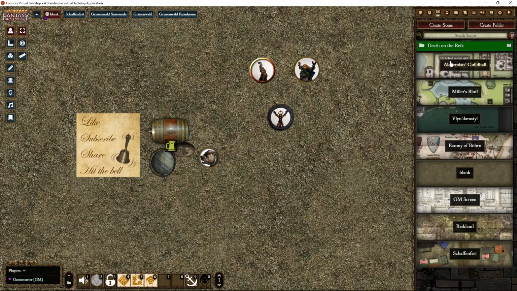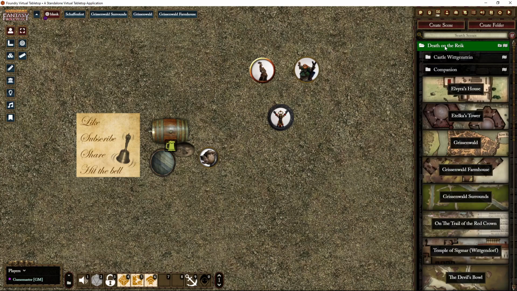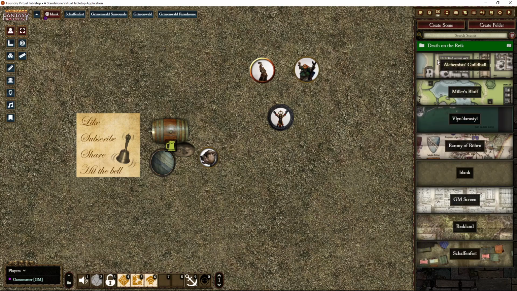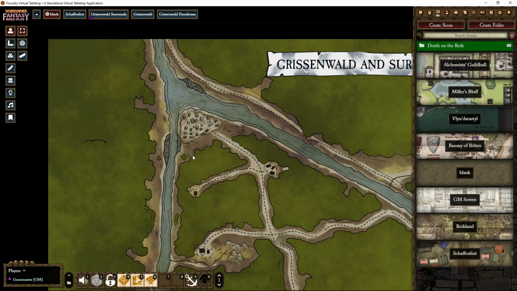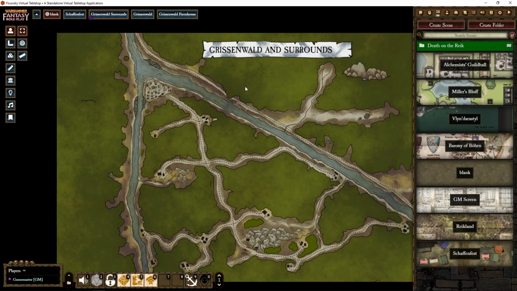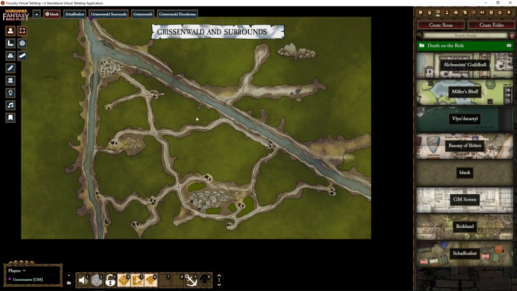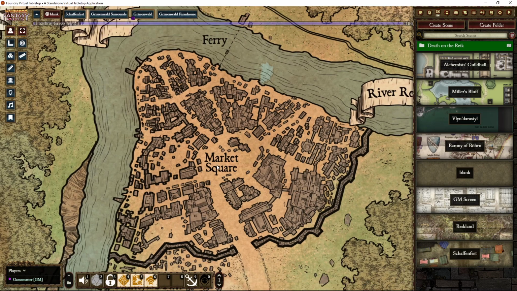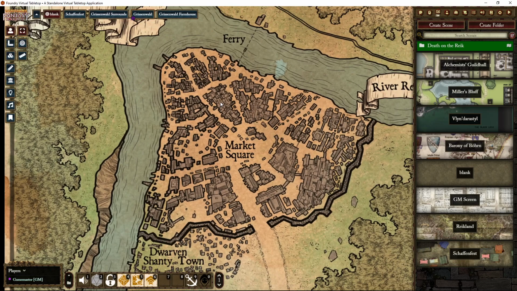Another thing, of course, is maps for Death on the Reich and for the companion separately. There's a lot I will not show, but I've got some that don't really contain any spoilers, like the Grissenwald surroundings. It's just Grissenwald and its surroundings. Nice map. And the Grissenwald itself, it has sort of a map of the town.